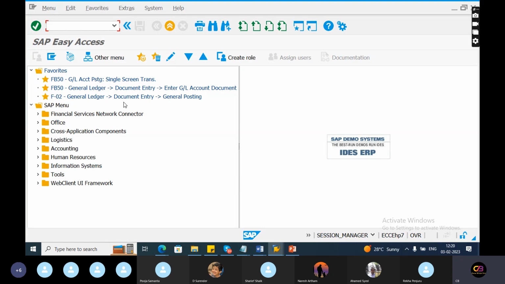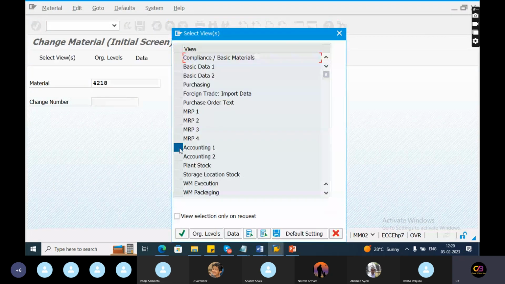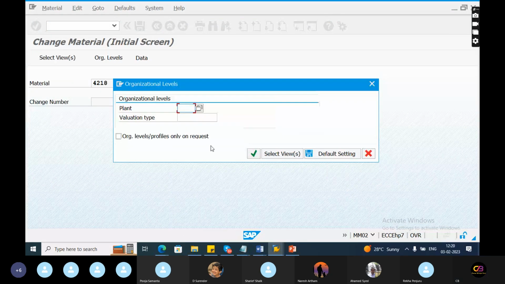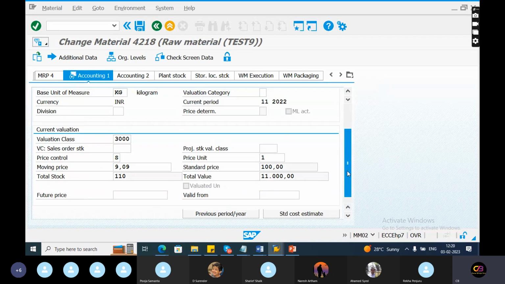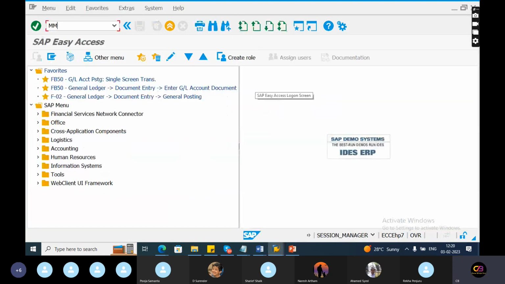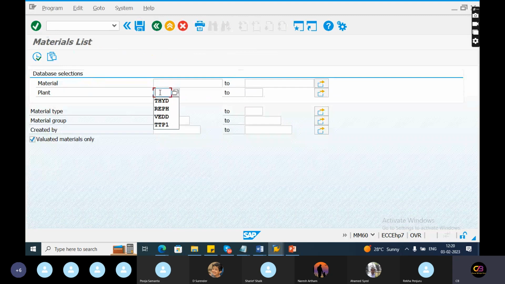Okay, right. See, in Material Master, MM02, the scenario is this: the valuation class is 3000, raw material. I need to check finished products in MM60. Just removing this, I need one finished product.